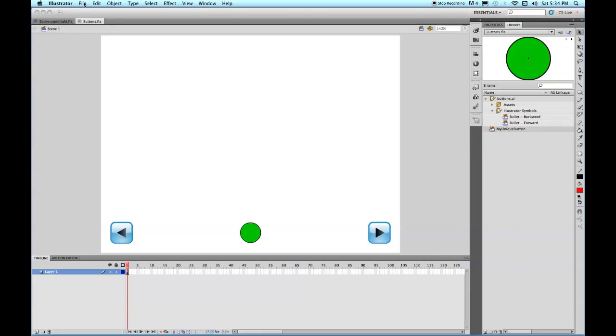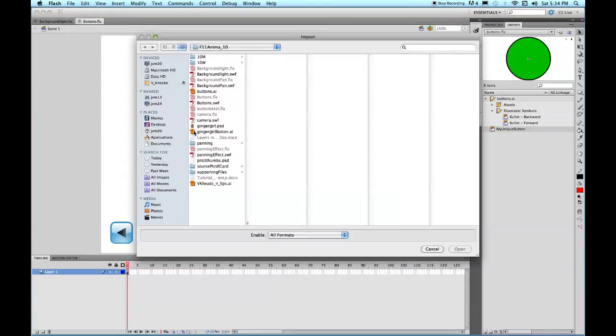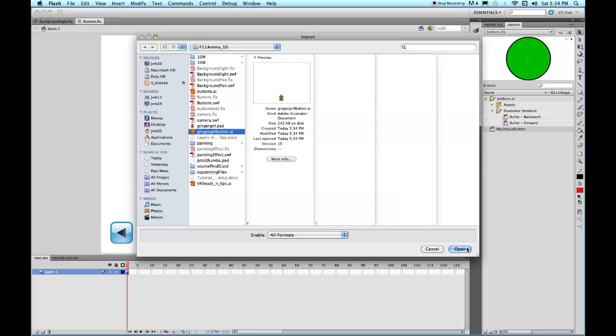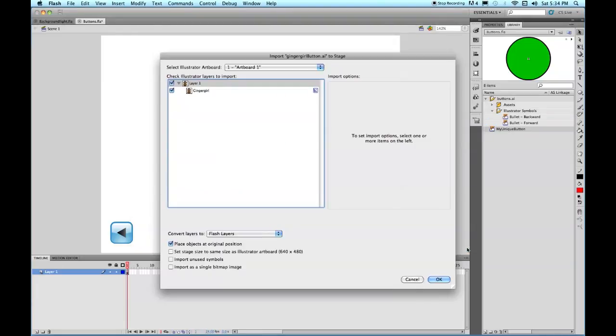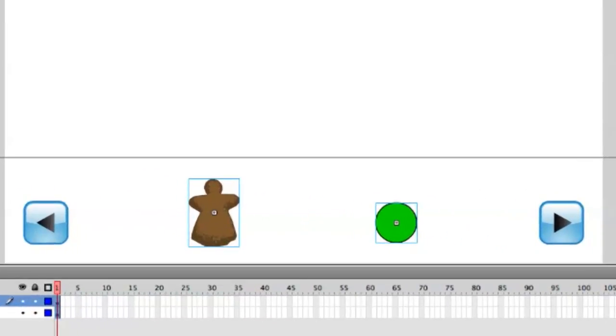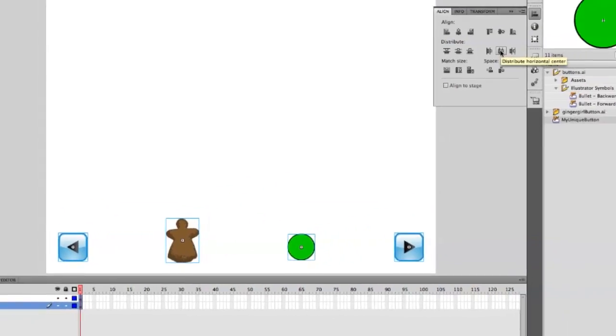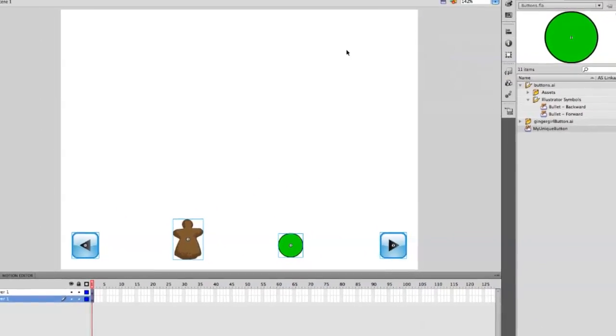Now, once again, all we need to do is import to stage Ginger Girl button. Okay, yeah, so it's right on top of the green one. So what we'll do is move this one over, choose them all again, align and distribute them once again. Let's distribute their horizontal center, and there you go.